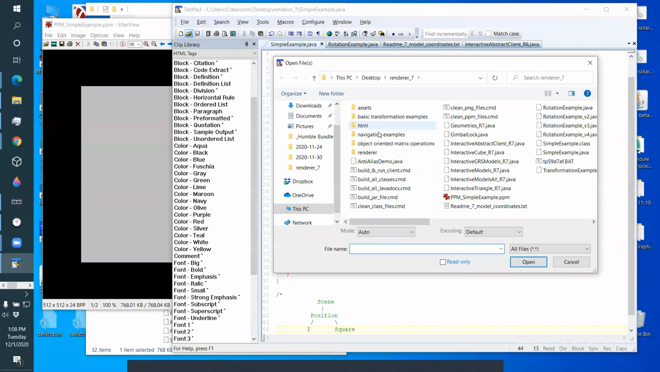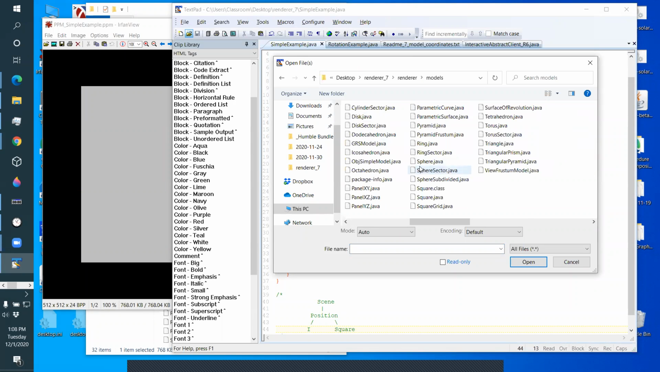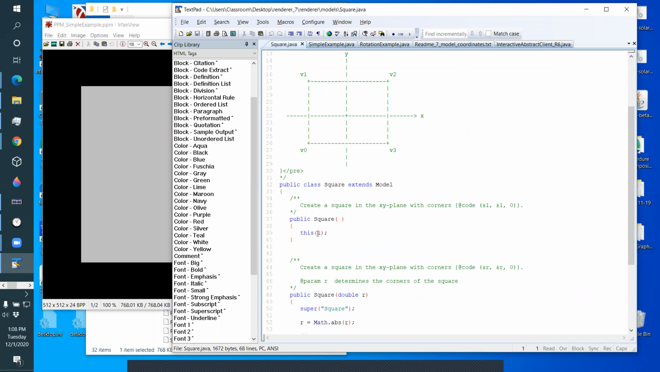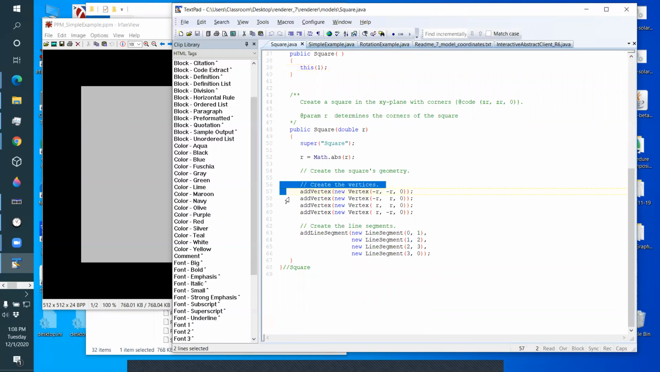Let's open the square class. The default constructor is a square of size 1. Here are the vertices, the 4 vertices. Notice it's by default in the z equals 0 plane. But that's a problem. Why? You need to push it back. Yes, right now it needs to be in front of the camera, right? And right now it's inside the camera, or on top of the camera, however you want to think of it. It's in the plane of the camera. It's not in front of the camera. So I need to push it back.